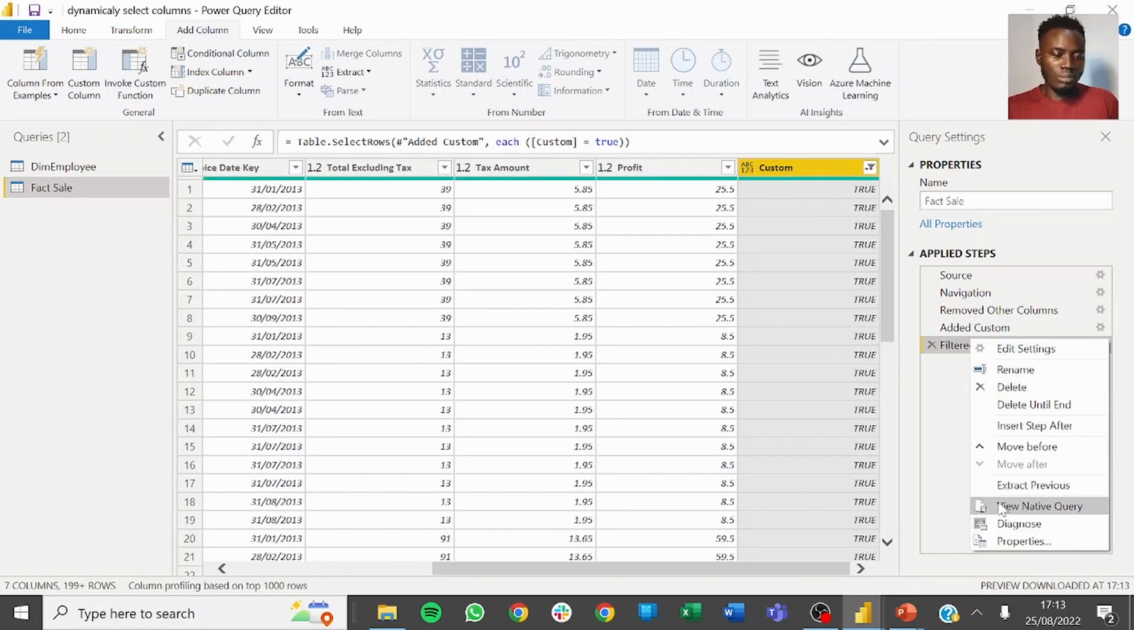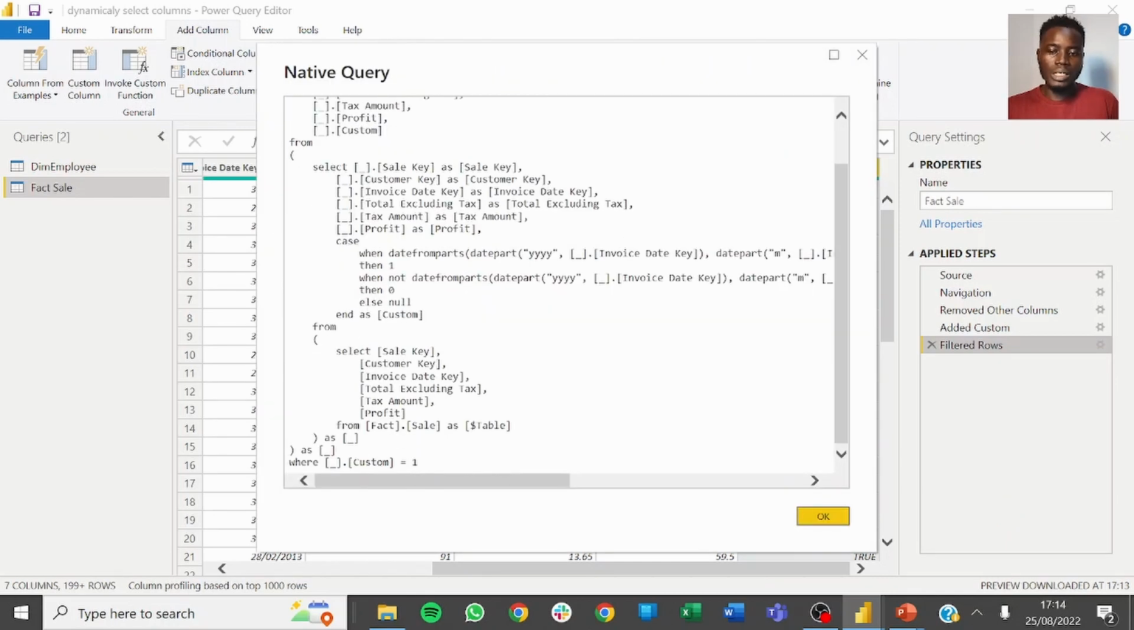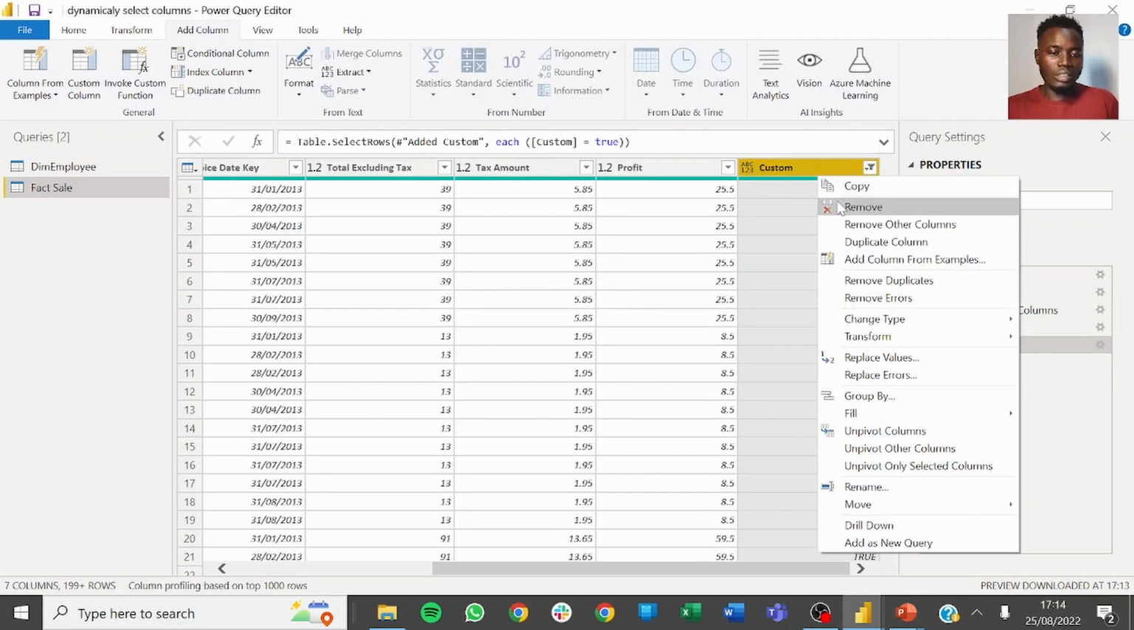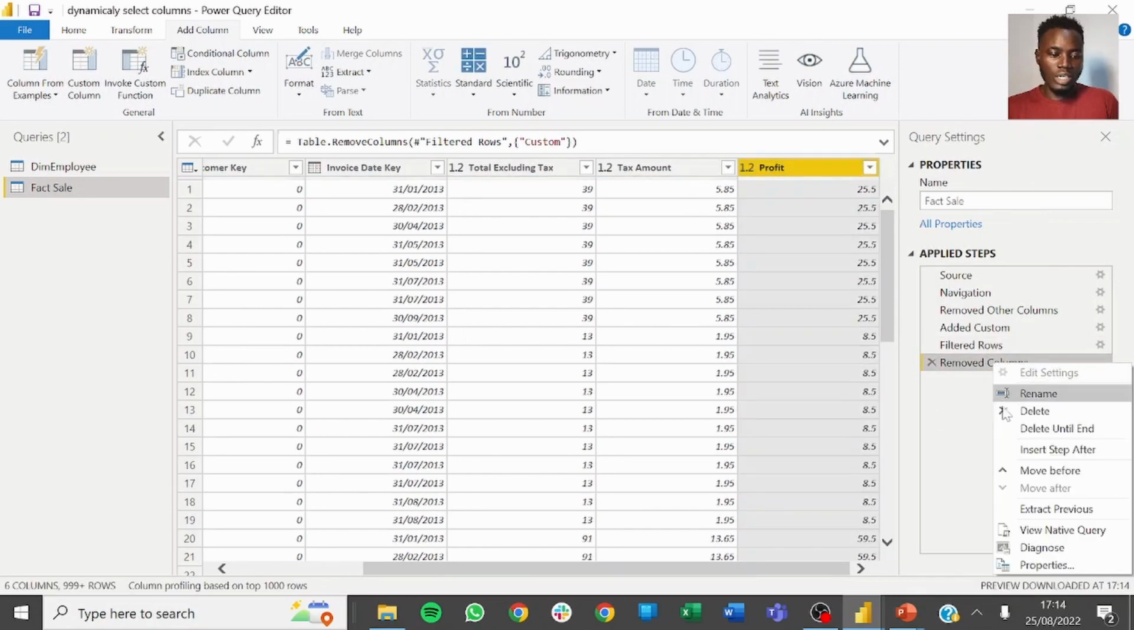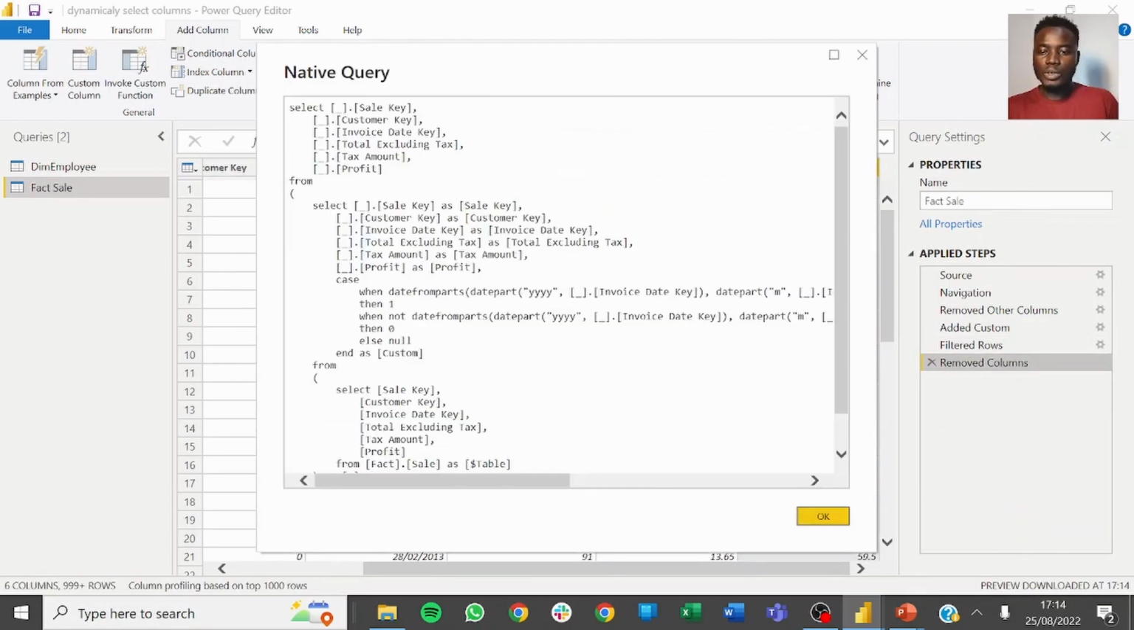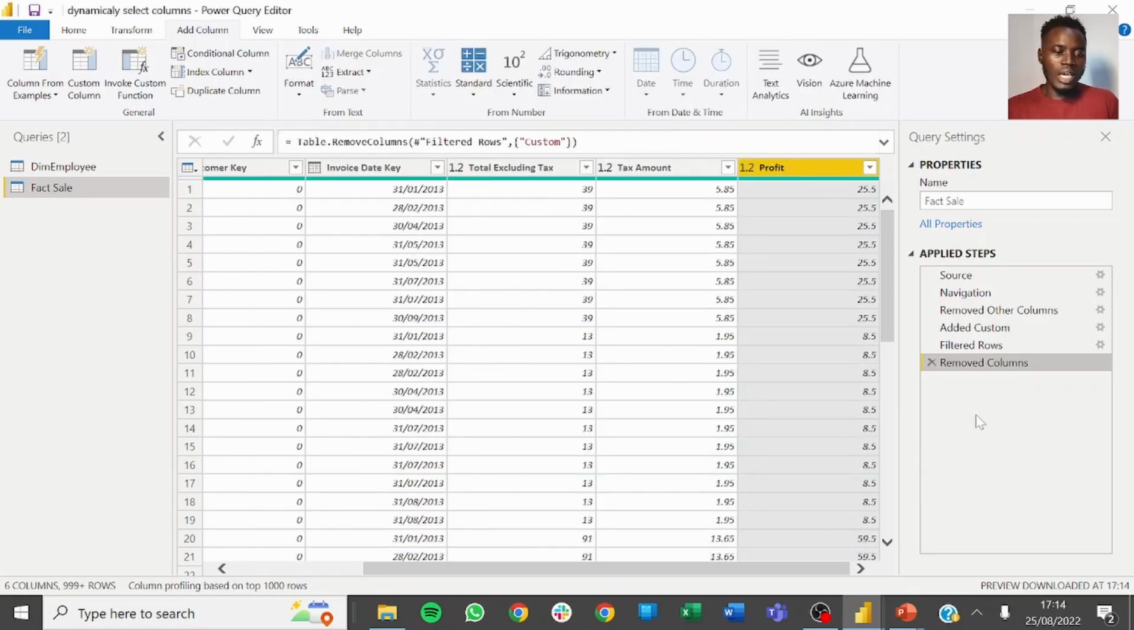Just to confirm, if you check, query folding is still happening, but the query is long. I think we have two subqueries here, so we would want to optimize this. Ideally, we can just remove this column. If we remove this column, we've been able to solve the problem, but we've generated a very complex query. So the goal here would be to optimize the query to make it look simpler so that we won't have multiple subqueries.